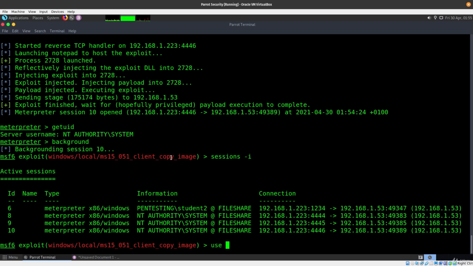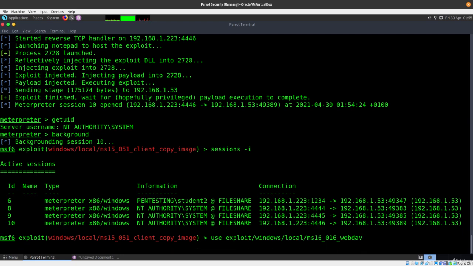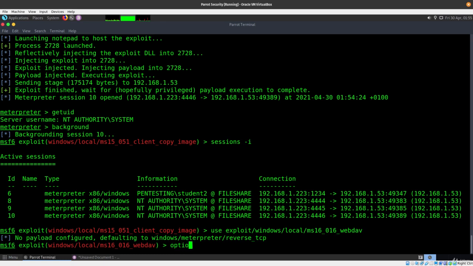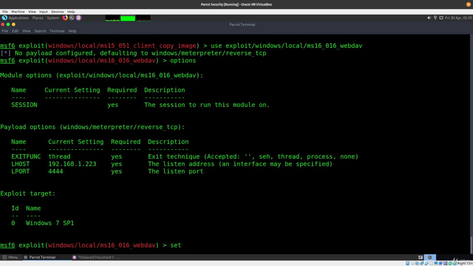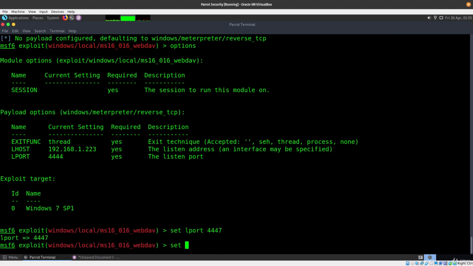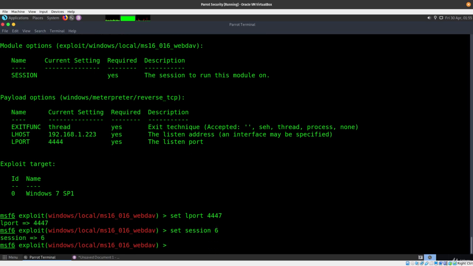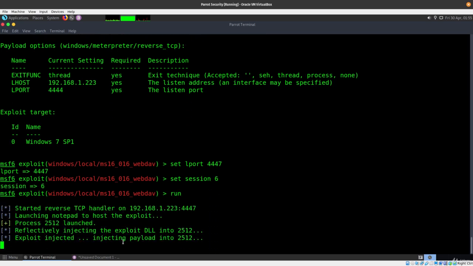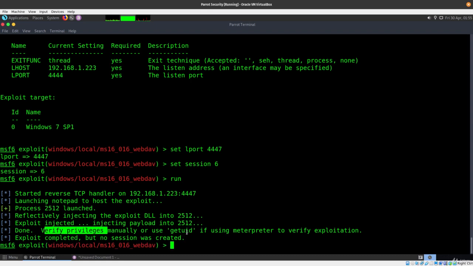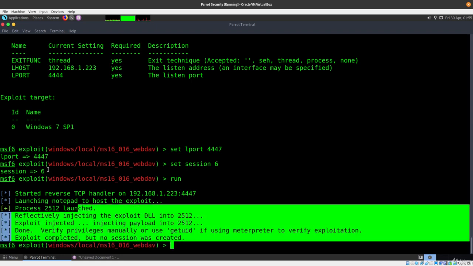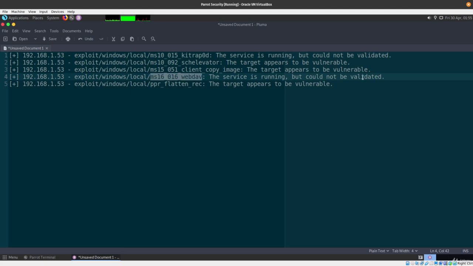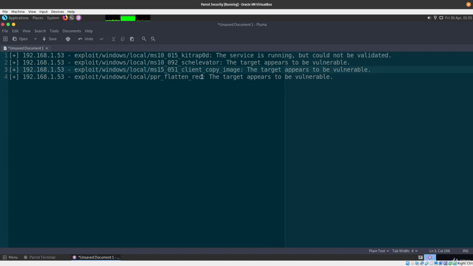Cool. Let's go ahead and use this. I just have to make sure that we are now using 4447 next. So for the reverse shell, options, set LPORT 4447, set session to number 6. Run it, and done. Nope, no session was created, so this one did not work either. Okay. At least we got 3 so far, which is not bad. 3 out of 3, and this one is going to break the tie.